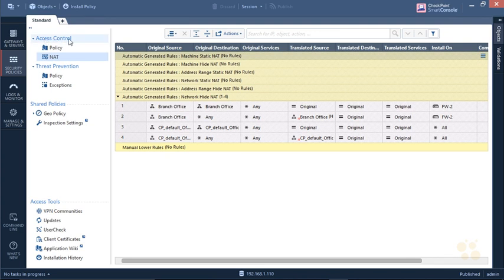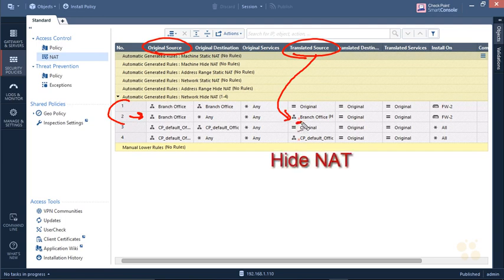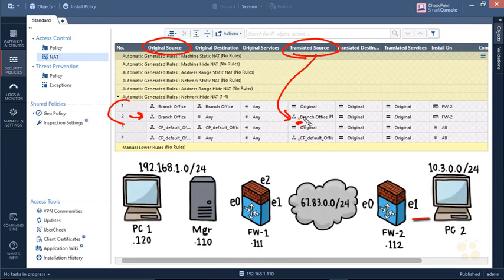Back here under our access control and NAT policy, it added for us these two rules right here, with the second one being the most interesting, which says, regarding the branch office object, the 10.3.0 network, if that's the source IP address involved, as packets are being sent out to the external network, in this case our simulated internet, we want to go ahead and translate the source IP address, and that little H right there is representing hide NAT. So any source IP addresses on the 10.3.0 network as they're going out are going to be translated to the IP address we specified of 67.83.0.200.